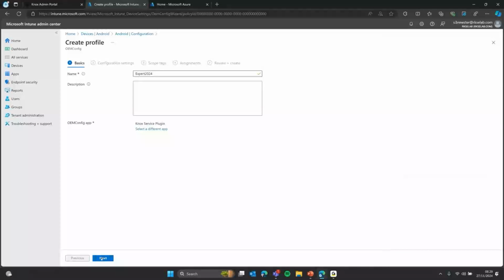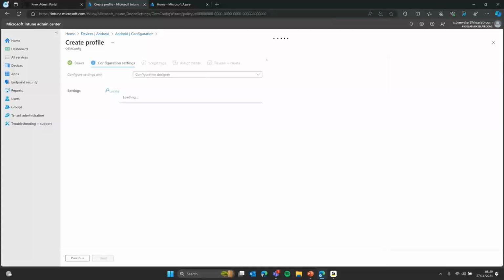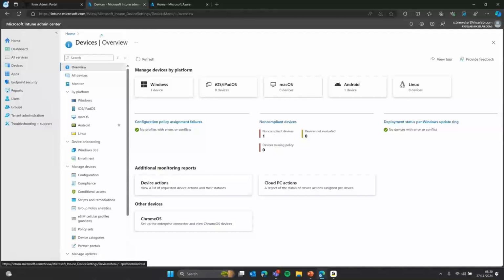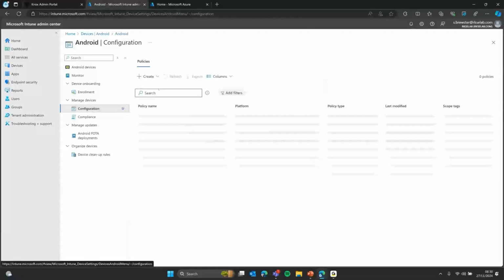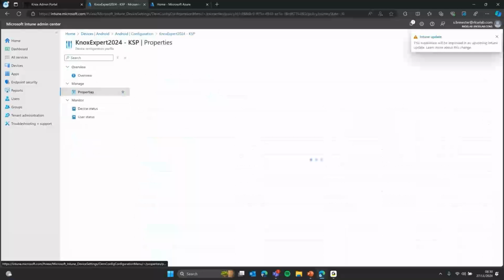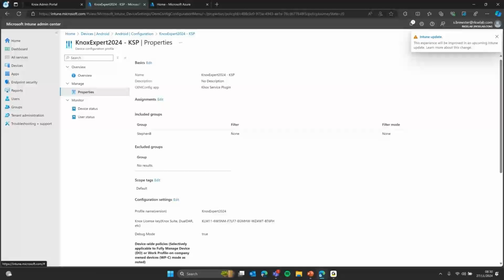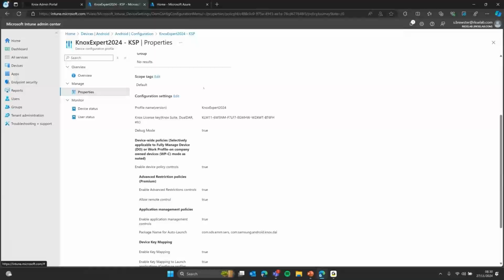From here, we just tap next, and then we are presented with all of the different features of the Knox platform for enterprise that are configurable via the Knox Service plugin. Just for this example, I'm going to come back out of the creation page and into a profile that I created earlier, where we can see the configuration settings that have been deployed for the device.